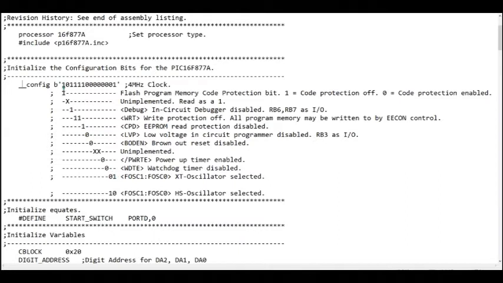This first bit right here, when you set it to one, this is the flash program memory code protection bit. When it's set to one, code protection is off. When it's set to zero, code protection is enabled. That's very important. You set this bit right here to zero if you don't want anybody running off with the code that you work so hard to create.